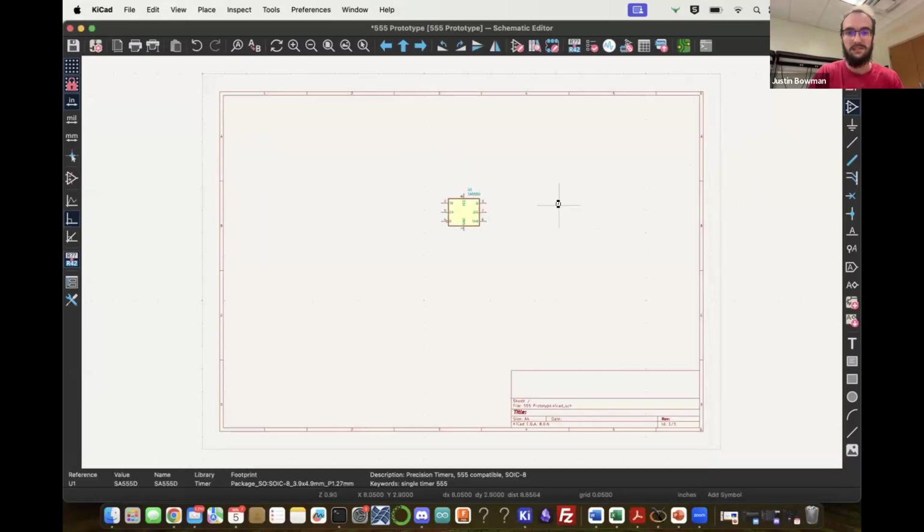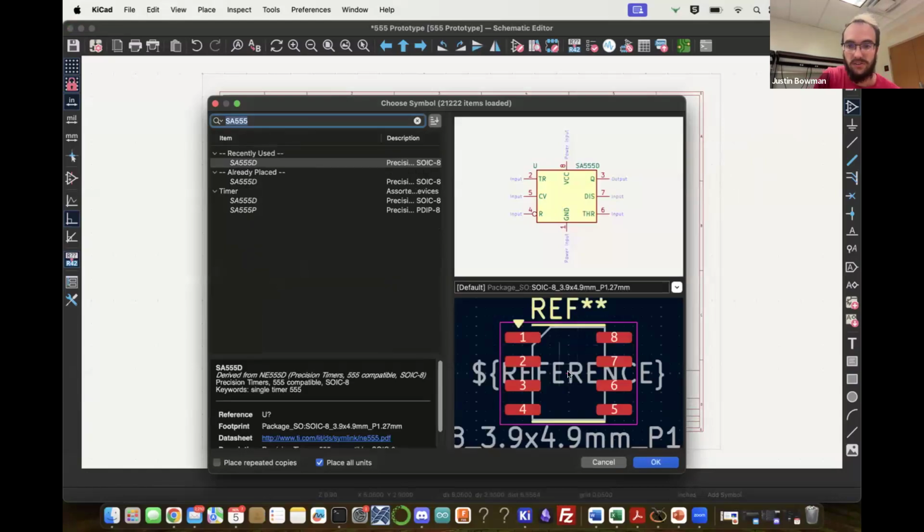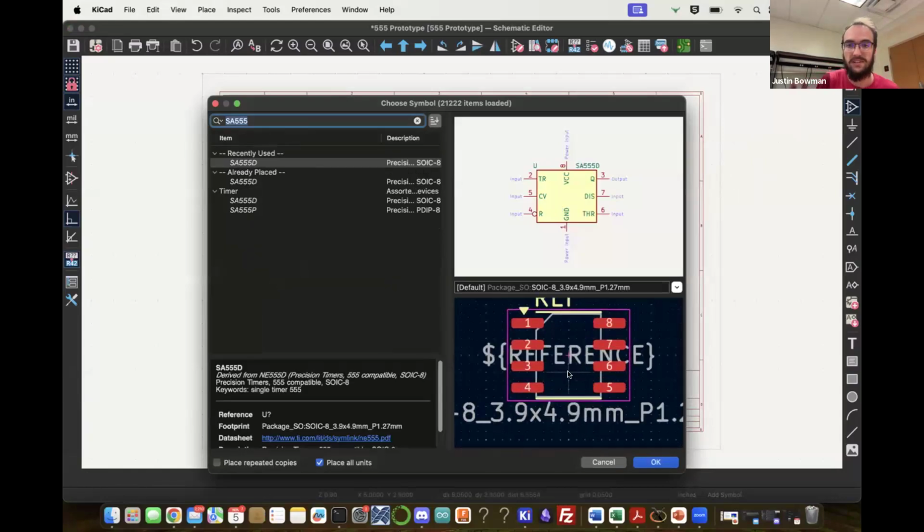Now, if we go back there real quick, you can see that this is the assigned footprint. A lot of the symbols, when they refer to specific components, will already have an assigned footprint. There'll only be one footprint for it. So this is the footprint that will be on the actual PCB.